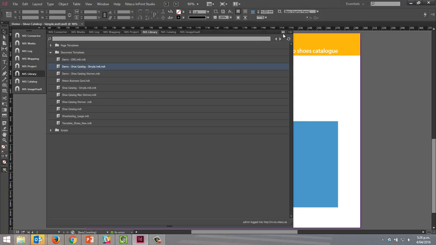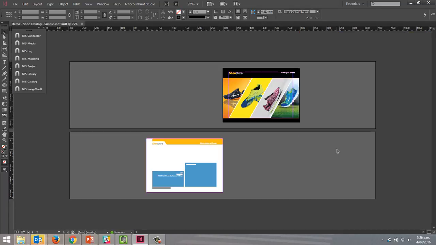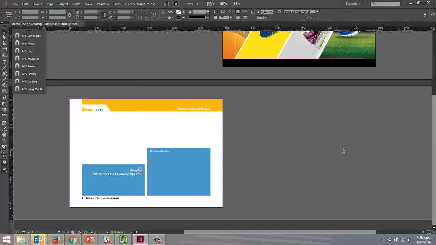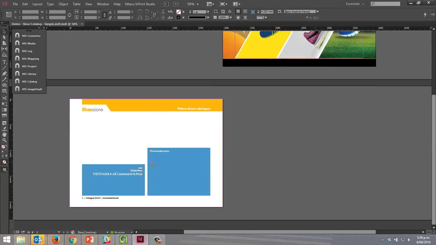I'm just going to minimize this panel. If I zoom out a little, you can see the extent of this template is just a couple of pages. We have a cover page up here, and then a single layout for my products. So what I'm going to do is set up a filter for this. At the moment this will just be populating whatever shoes I select.